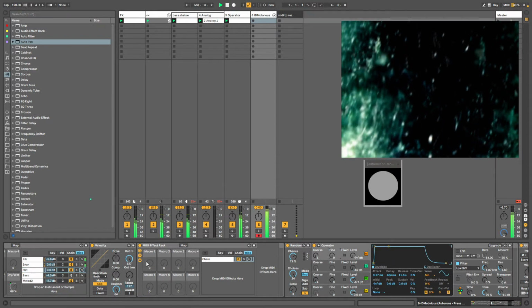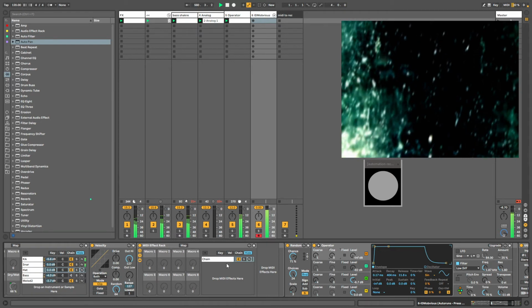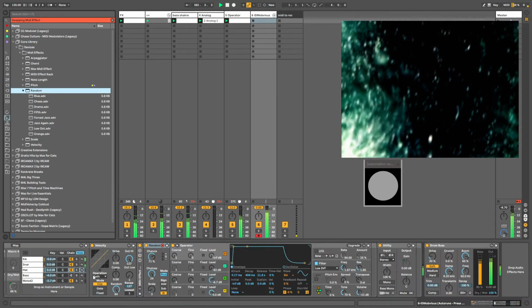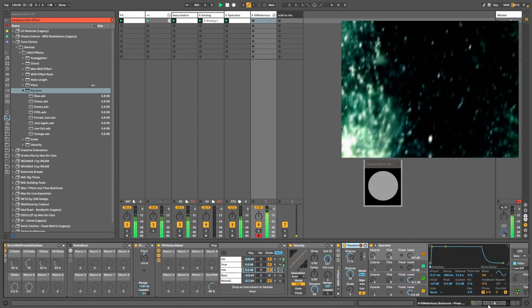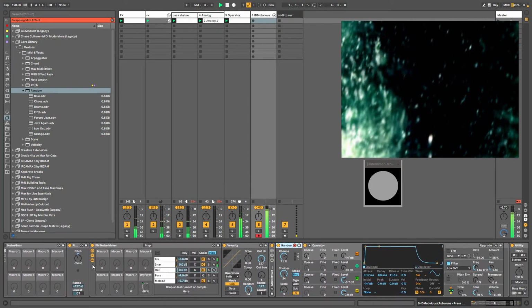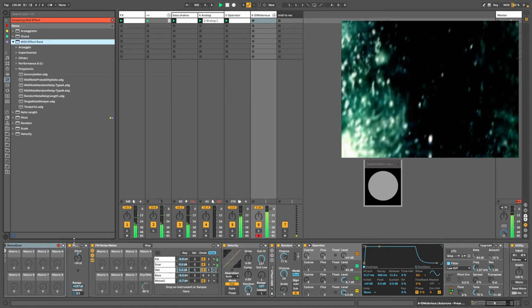Not getting much from this hi-hat at all. I guess it's not turned off. Maybe somehow notes are just not making it that far. I'm sure there's a reason for it.